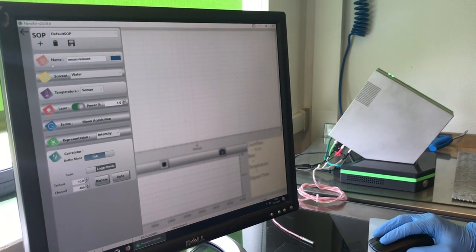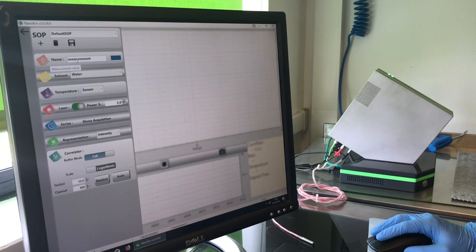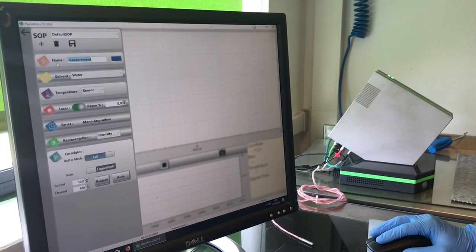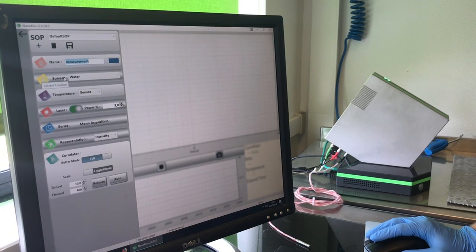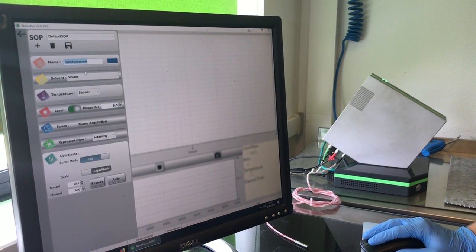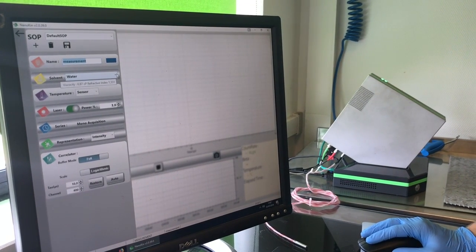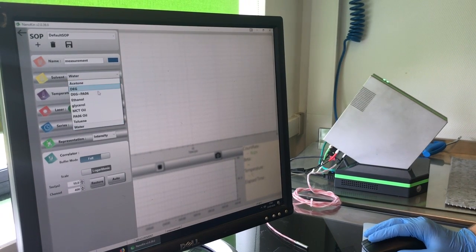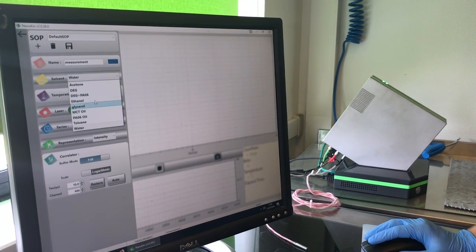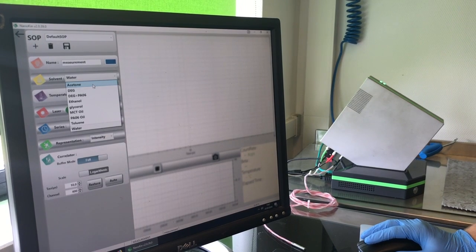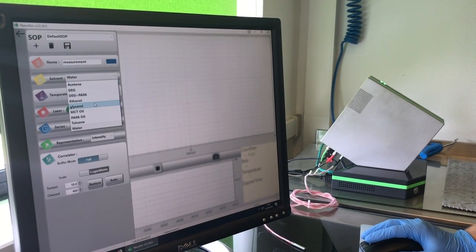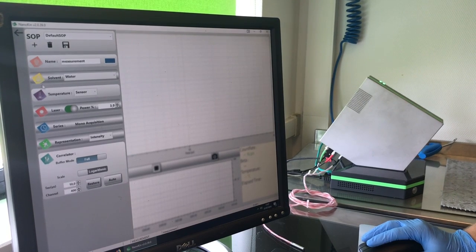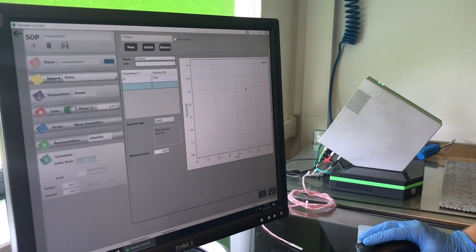The first thing will be to choose a name for your measurement. Here I have written "measurement". Then you have to select the solvent. We're working in water, but you can use this arrow here to select different kinds of solvents. If you don't see your solvent in this shortlist, you have access to the whole database by clicking on this solvent button here.